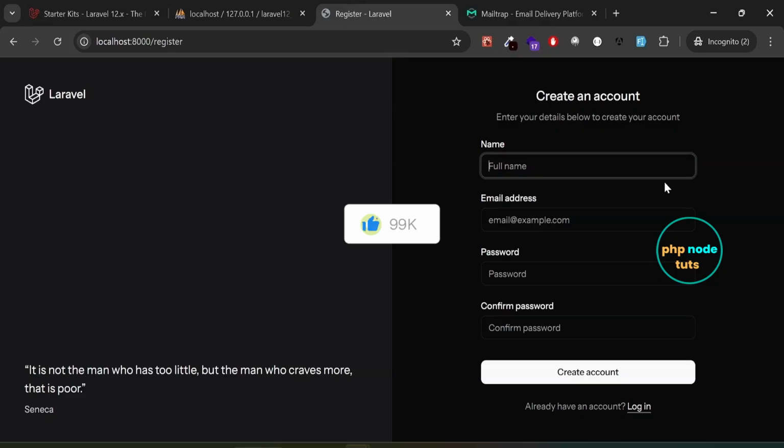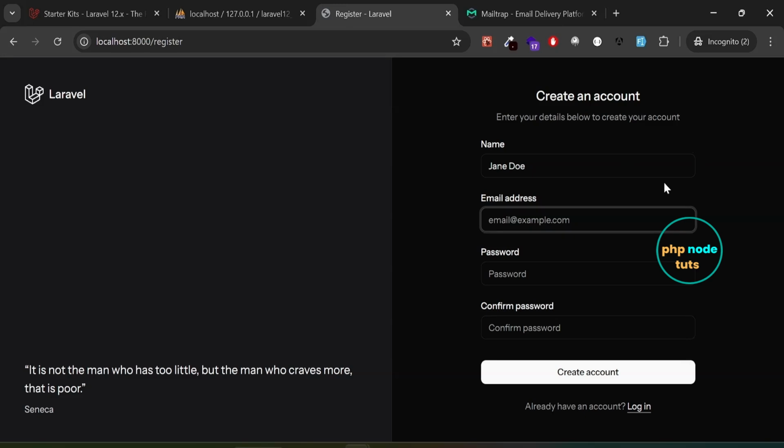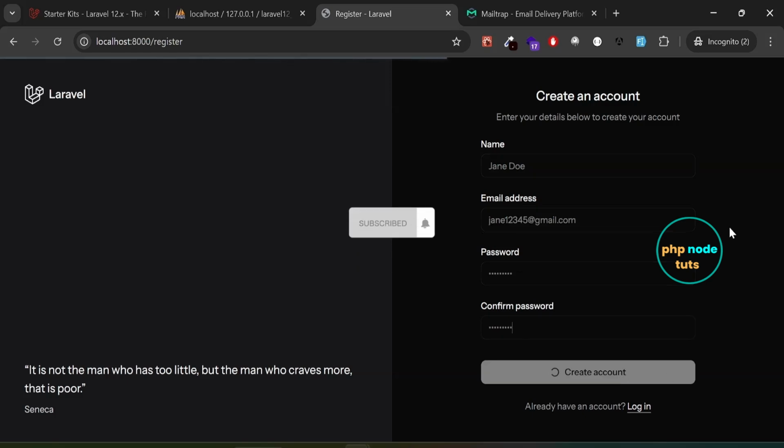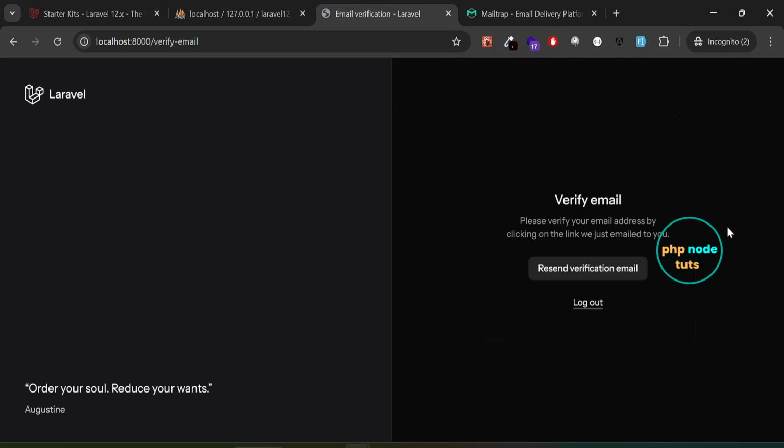Go to the register page. Register a new user by entering name, email, password, and confirm password. You can see the progress bar, which indicates that the mail is being sent in the background. You can see a message asking you to verify your email address. You can also click on Resend Verification Email to send a new verification email to your account.